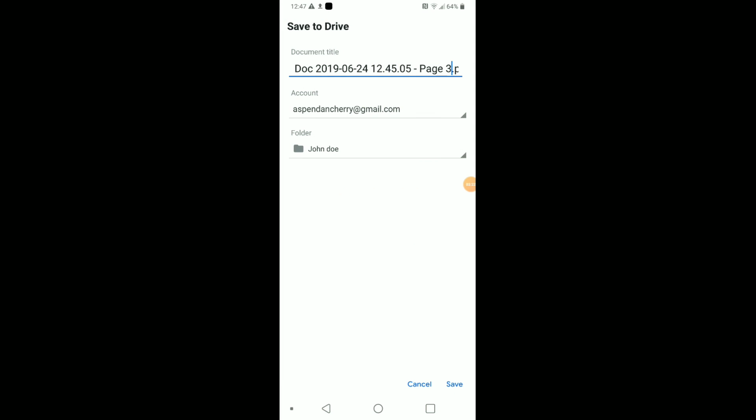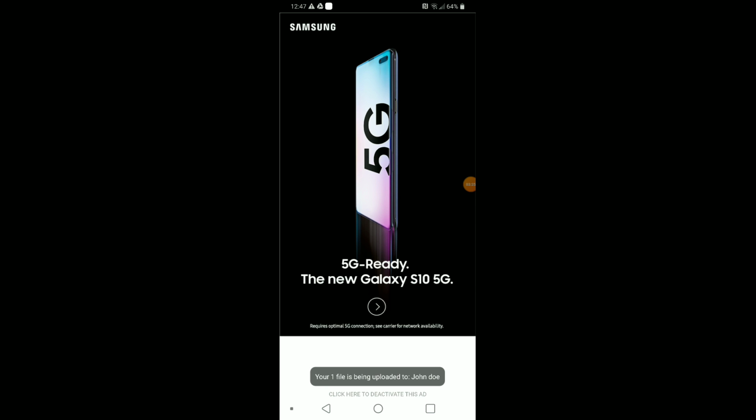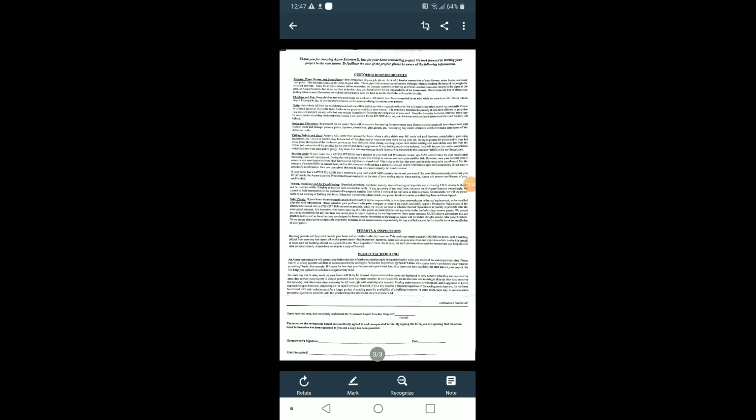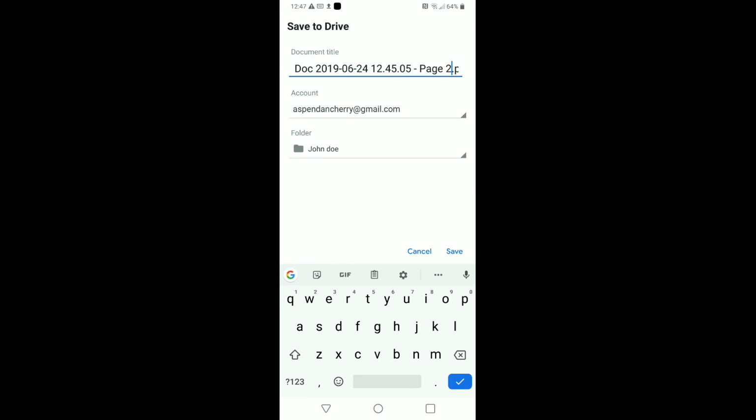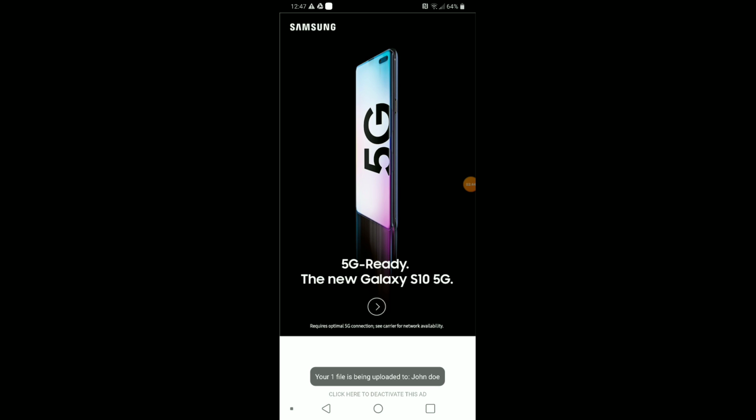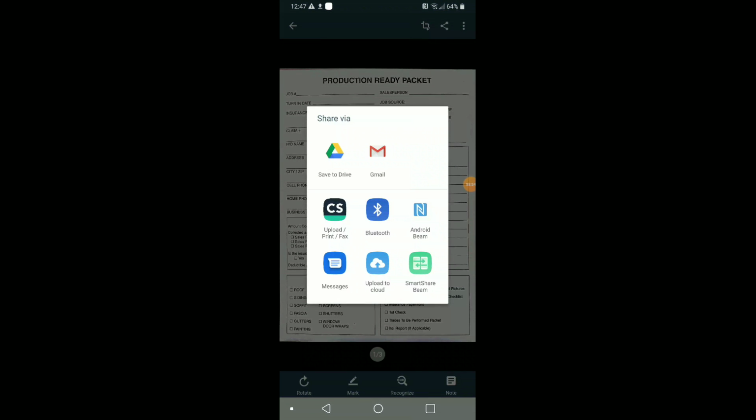And now we have to do it again because of the ad. On the bottom it said one file saved, so that's how we know that it's done. Okay, now we go back over to the next one, do that same thing: share, PDF, save to drive. Now we'll already have John Doe saved in there. You just click save, and on the bottom it says it's processed, so we're good with that. Swipe over to the next one and do that same exact thing: PDF, drive, and save.